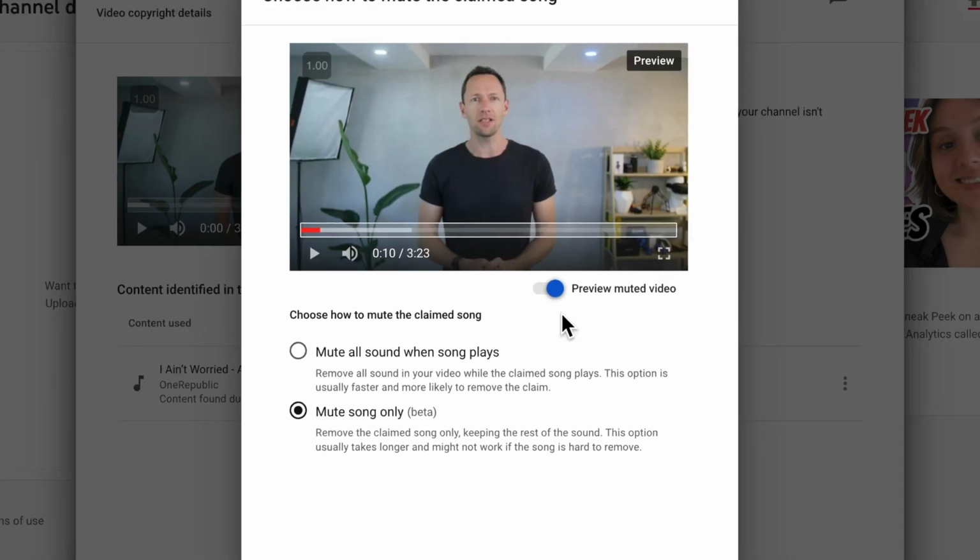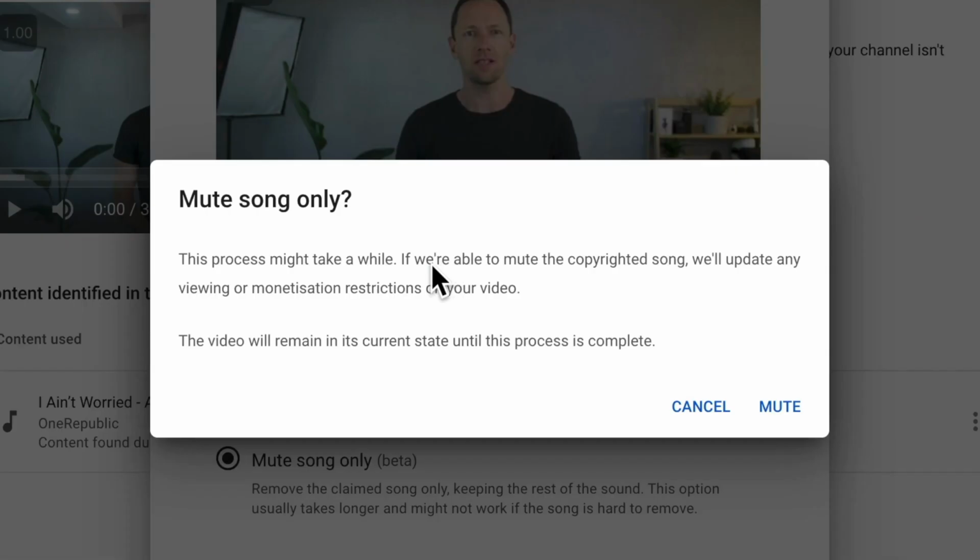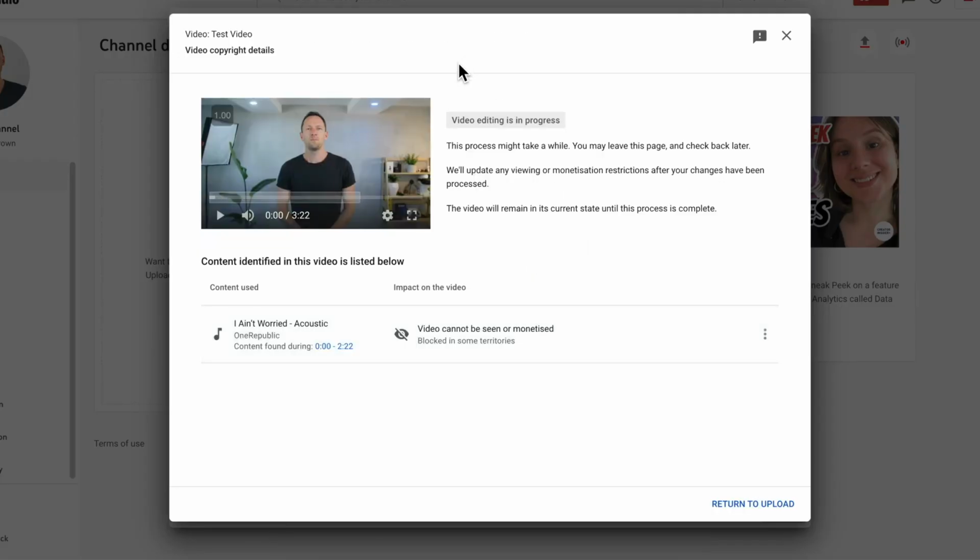So if we select mute song only and go to continue, then it says here that this process might take a while. If we are able to mute the copyrighted song, they'll update any viewing or monetization restrictions on your video once this process has completed. But the video will remain in its current copyright breach state until this process has completed. So you want to go ahead and hit mute from there. And then you're just shown that that video editing is in process. So those are your copyright removal options while you're uploading a video.